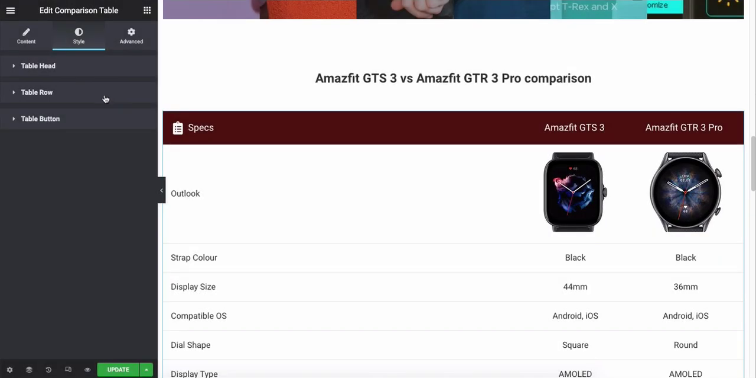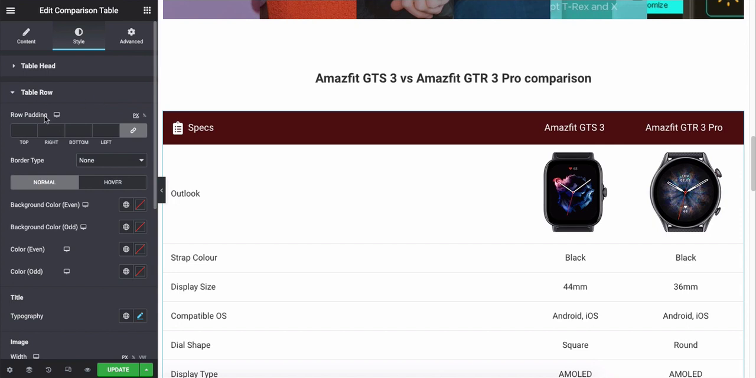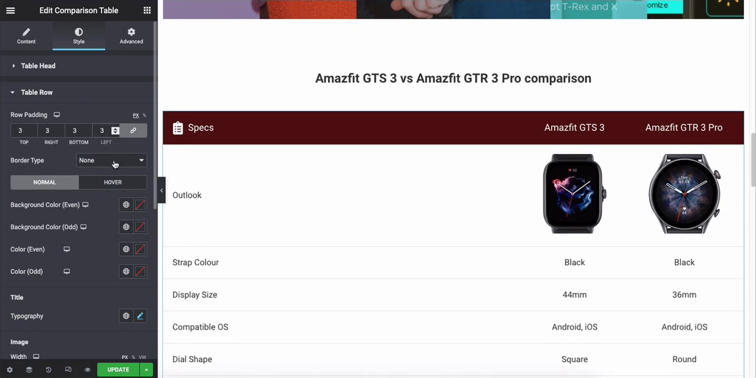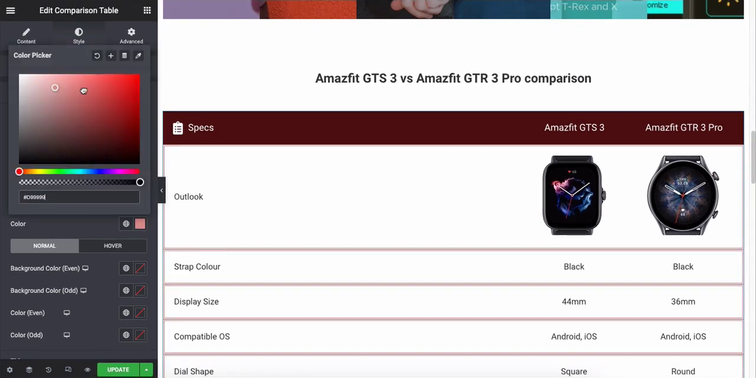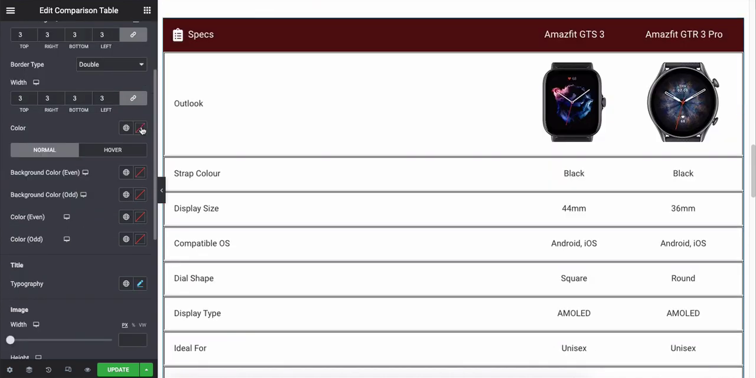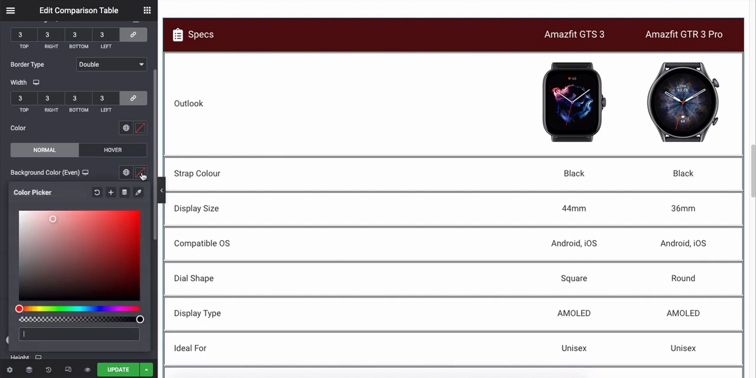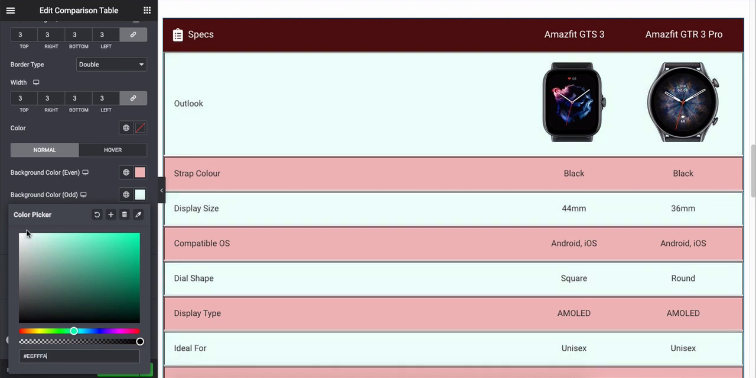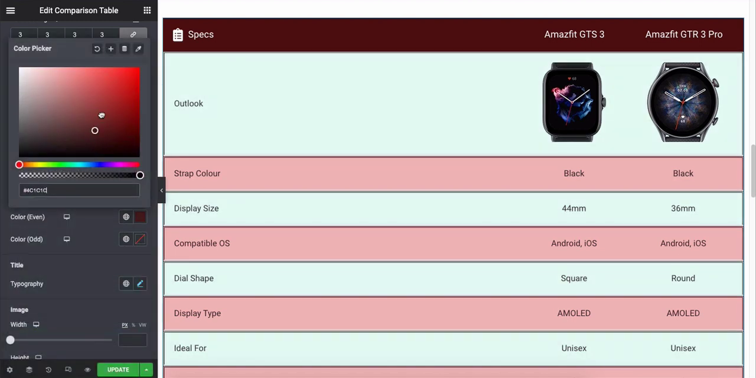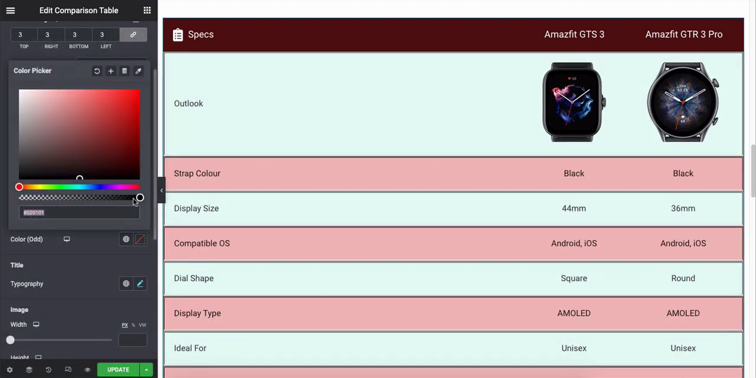Similarly, you can stylize the table row. Tap on it and adjust the padding. Add a border, border width, and border color. Here, you can add 2 types of background colors, normal and hover. Let's get started with the normal type. Tap on it and add color for even numbers and odd numbers. Do the same thing for the text as well.